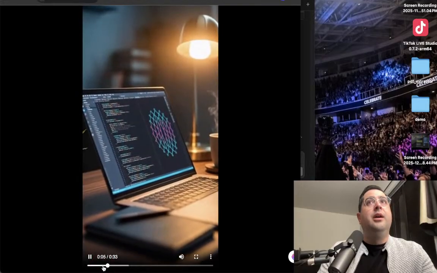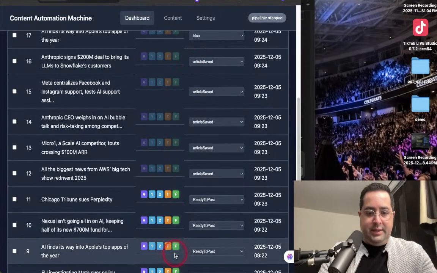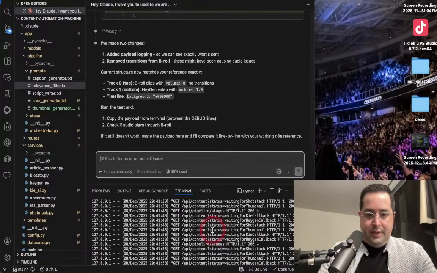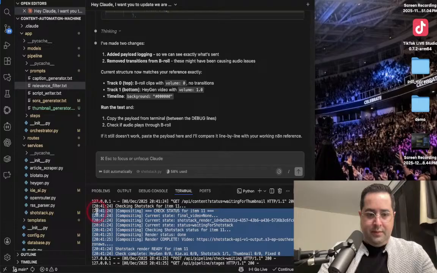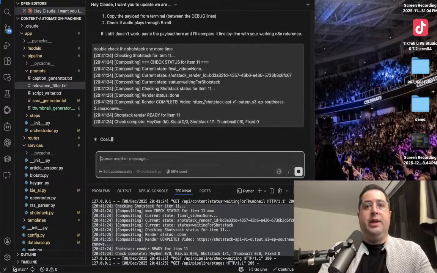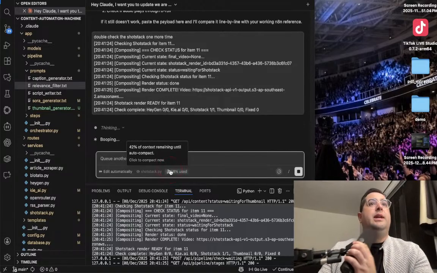Hey, Lindsay. No. Okay, so either I'm testing the wrong thing, which I don't think I am. We need him to double check the shot stack one more time, and then we're getting close to it compressing or auto compacting, which is a whole thing. That's a whole rabbit hole.